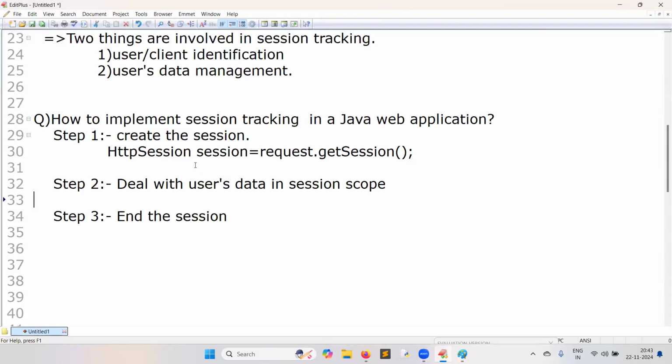Just 3 steps. I have to elaborate these steps with an example. Then only total clarity will come. With theory, 50 to 60% of the idea will come. Once we implement that example, then 100% clarity will come. The example will come tomorrow.